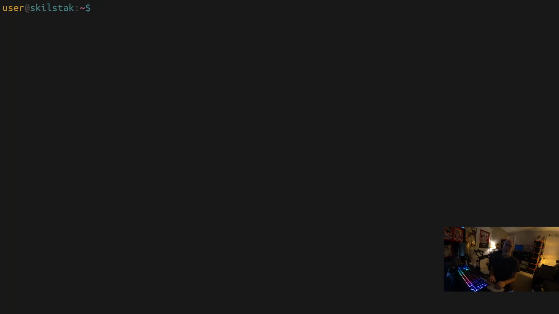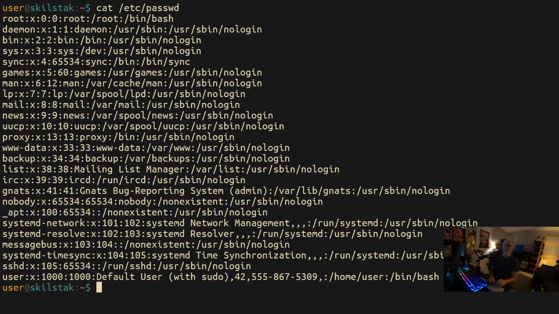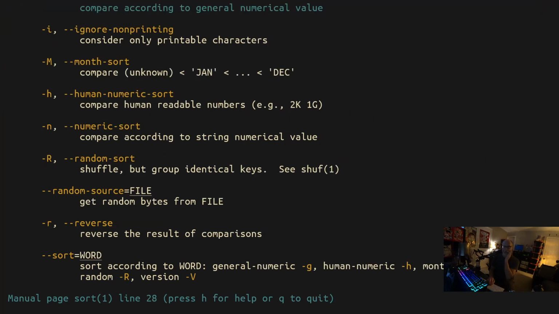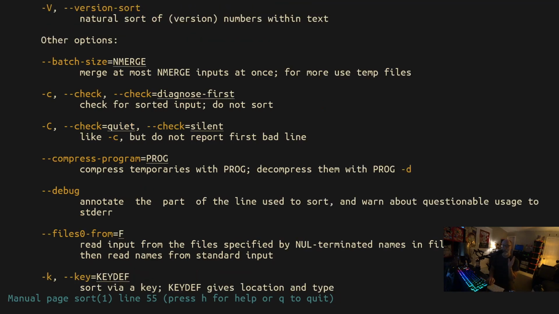So what is sort? Let's go ahead and look at the /etc/passwd file, which is a file like we've looked at before, right? Let's say we wanted to sort this file by name. As you can see, it's got lines in all sorts of different order. There's a command called sort; man sort will show you how you can sort. You can sort by case, you can sort by field, you can decide to separate the fields you're sorting by based on a specific separator.